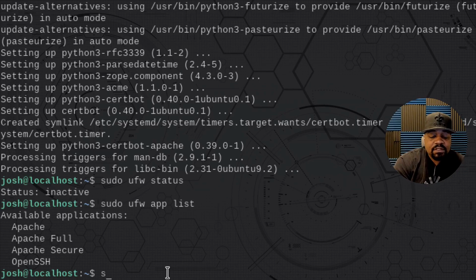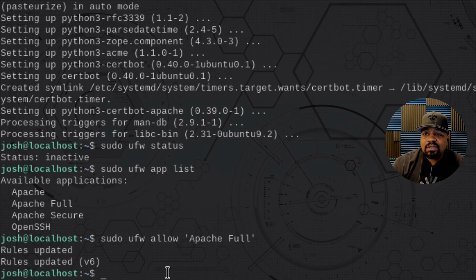So let's type sudo ufw allow, and then let's put it in single quotes, 'Apache Full'. And the reason I'm putting it in quotes is because it's an app within UFW, and it also has a space in between it. Sometimes when you're typing things in the command line, when the space is there, it will see it as a separate command and fail when we run the command. So let's press enter, and this will open up those ports for us.